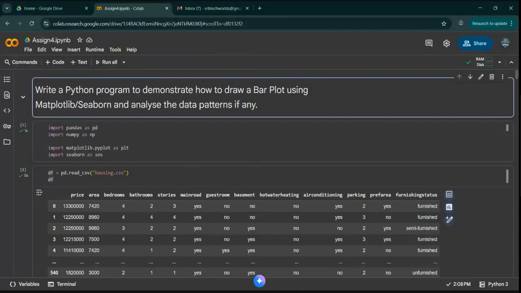Hello everyone. Today in this video we are going to see our bar plot assignment, which is based on the housing data set. The problem statement is: write a Python program to demonstrate how to draw a bar plot using Matplotlib and Seaborn and analyze the data pattern, if any. It means we have to implement a bar plot using Matplotlib and Seaborn.